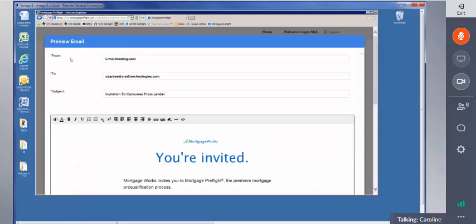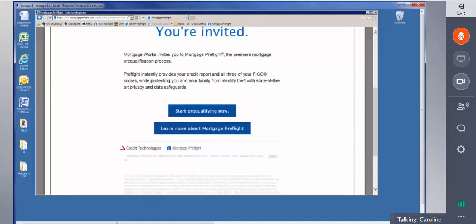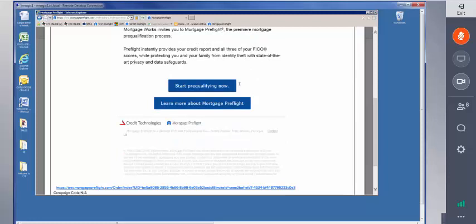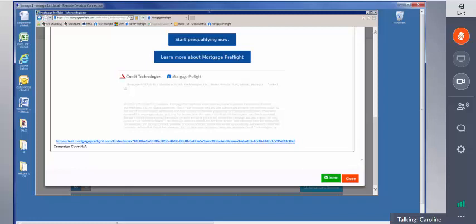So this is what it's going to look like. It shows it's coming from Logan, or you in this case. It's going to me, and it is an invitation. It says you're invited, and it says start pre-qualifying now. That's what your borrower is going to see. And if it's a realtor, it's going to say complete registration now. So then you're going to click on that. They're going to get this, so you see exactly what you're sending them.